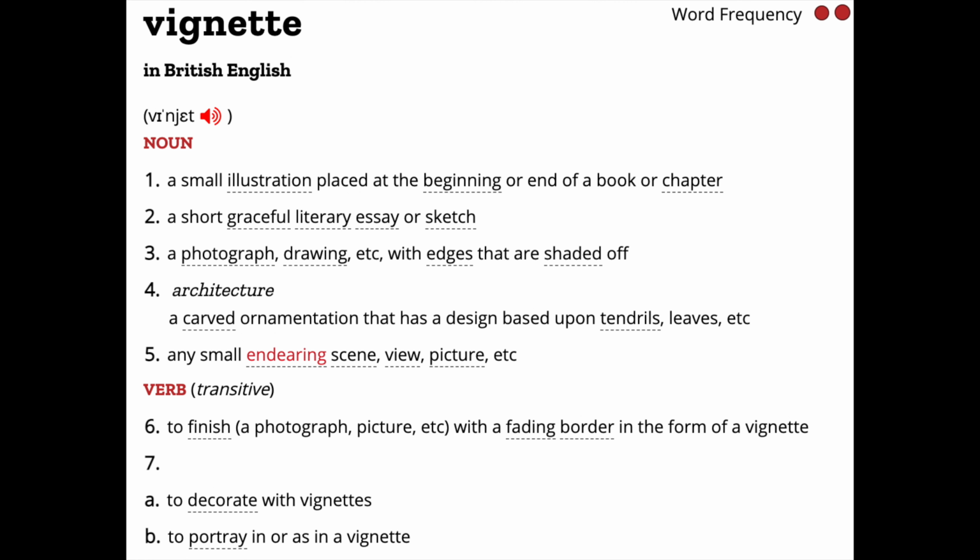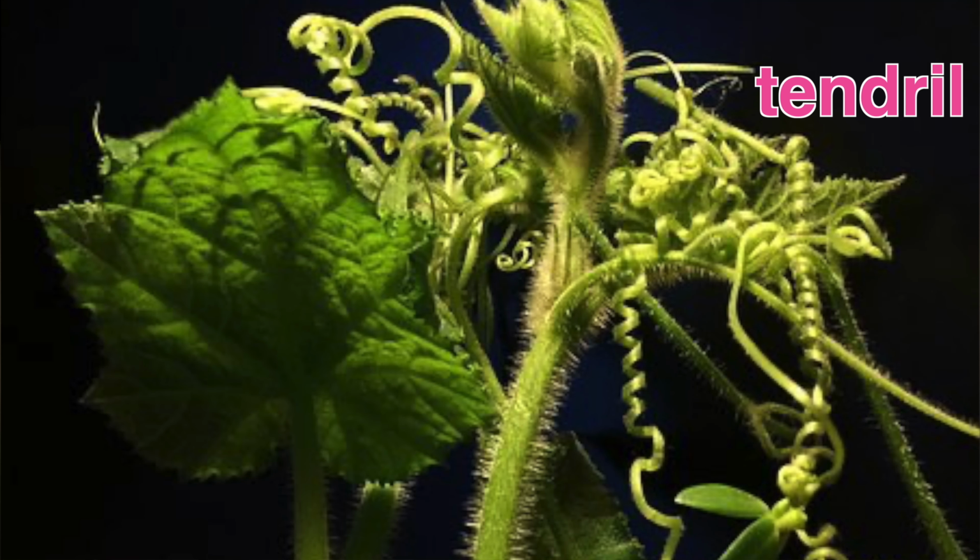Okay, number 4, a carved ornamentation that has a design based on tendrils, leaves, etc. Okay, so what's a tendril? Do you know what a tendril is? A tendril is like a small part of a plant. Some plants have these small little things that look cool. It gives the plant a cool look. Okay, those are called tendrils.